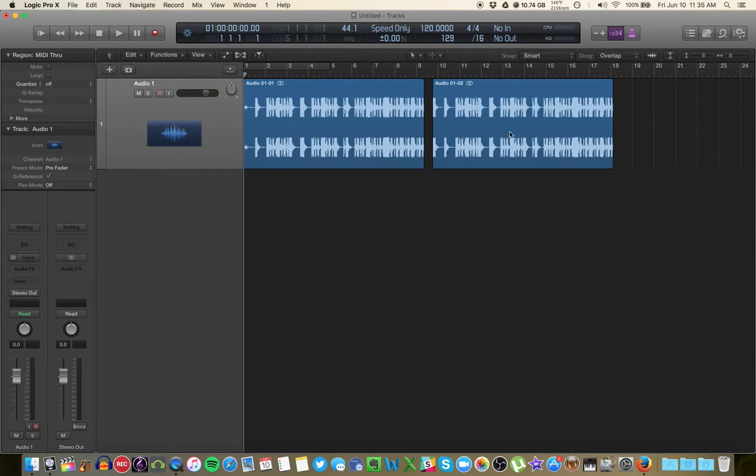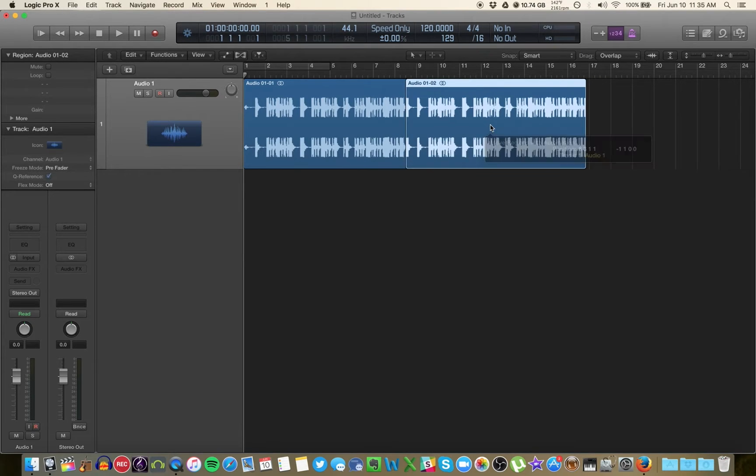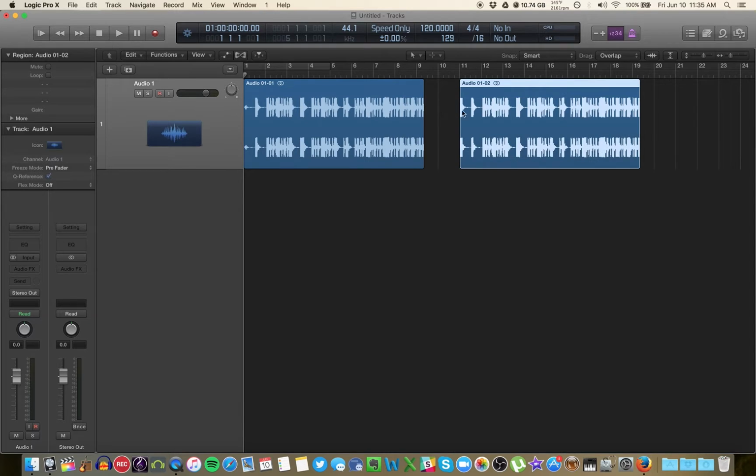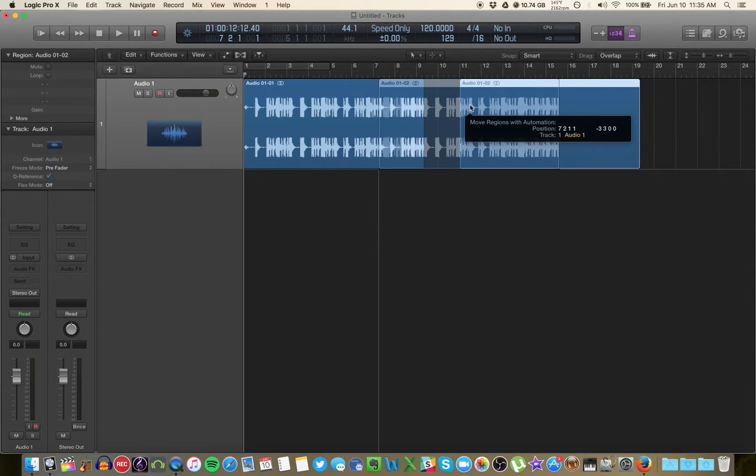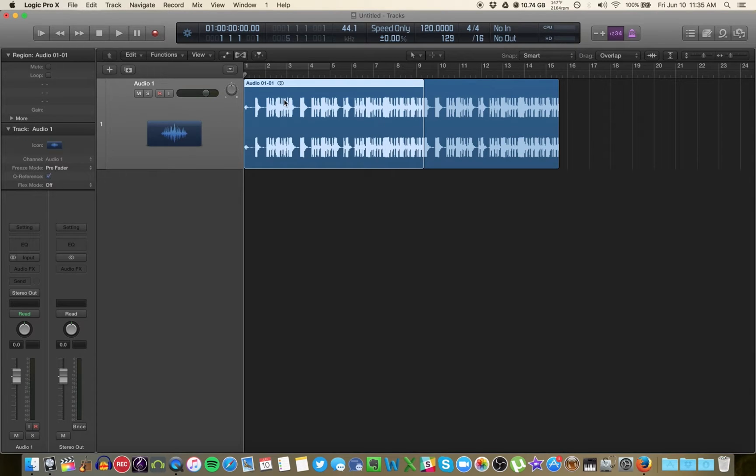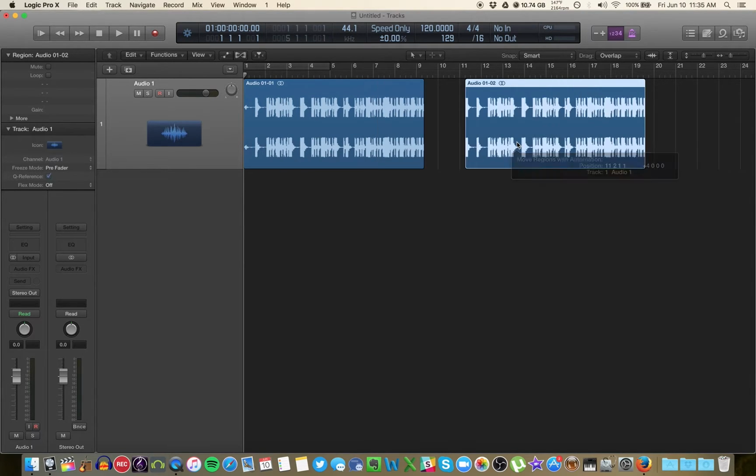So standard is overlap. What this means is when you drag regions, they will overlap one another. You'll notice this first region here is going to stay intact. If I put this one over top of it, it overlaps. It doesn't delete this one. They're just overlapping each other. So that's the standard. That way you don't accidentally drag something and it deletes a part of the region. This is the one that you should use as default.